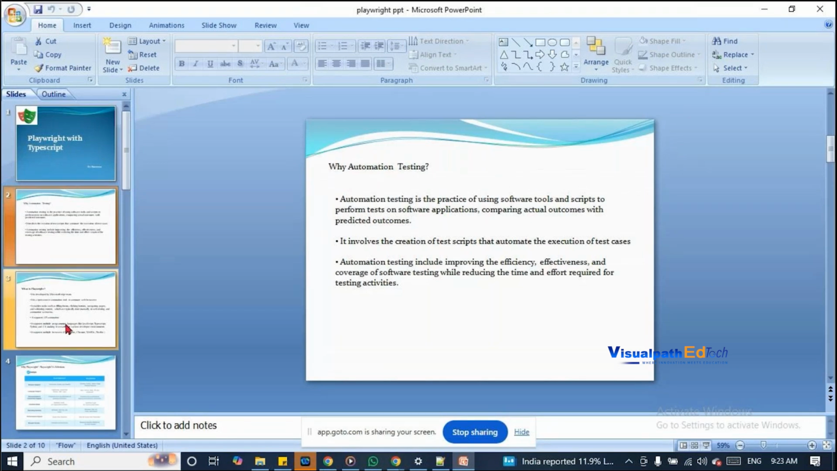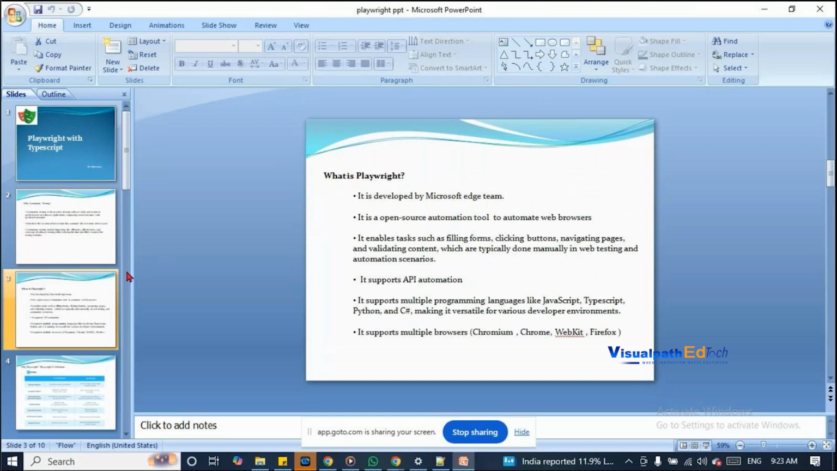Now, why are we going with Playwright? Before being renamed Playwright, it was Puppeteer, which was developed by the Google Chromium team. The Chromium Playwright team then moved to the Microsoft Edge team, where they renamed Puppeteer to Playwright and officially released it. It's a fully open source tool, and Microsoft is a major giant in the IT industry.